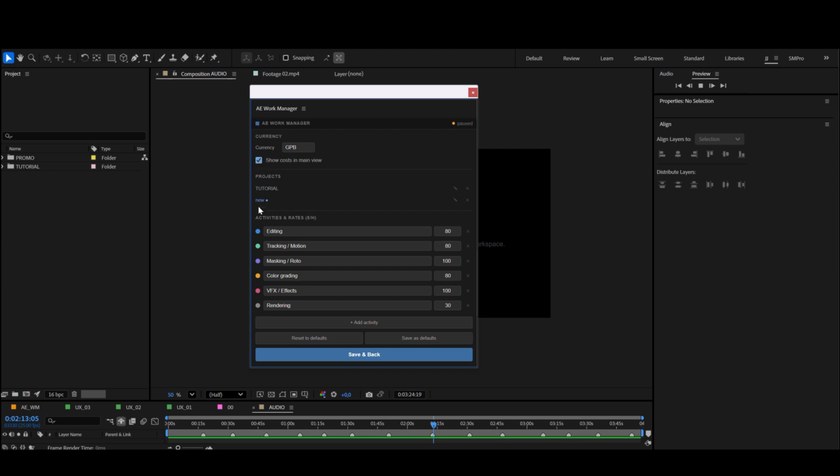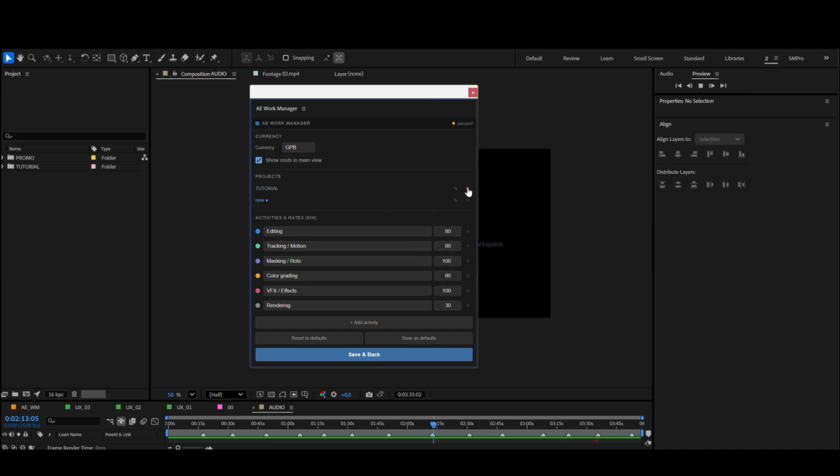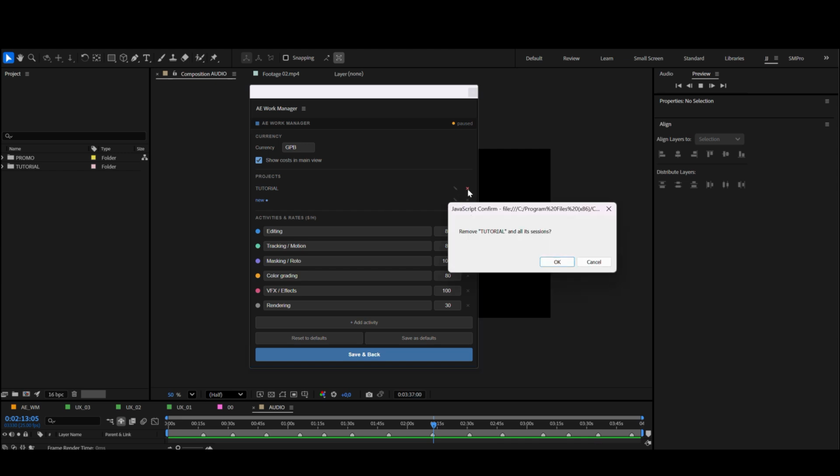Also in Settings, under Projects, you can rename a finished project or remove it from the list. The currently active project is protected. It cannot be deleted. Removing a project also removes all its tracked sessions.